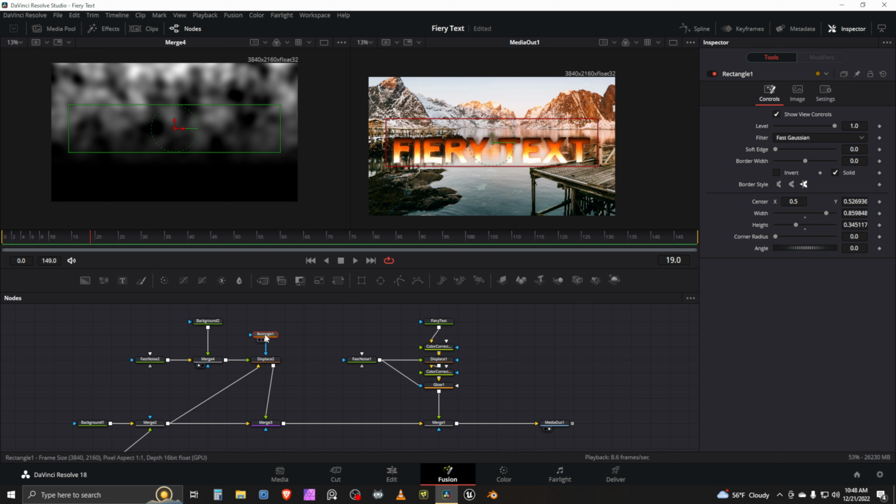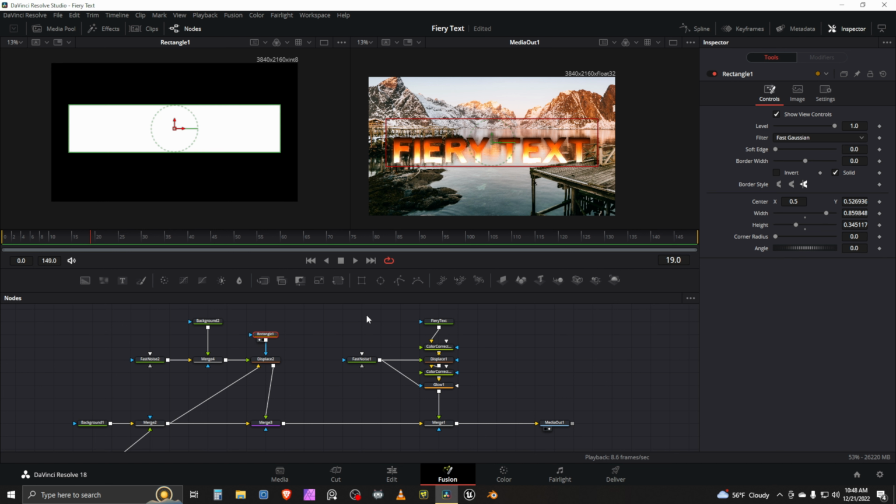So, bring the rectangle mask up into your first viewer. You'll see it is an incredibly hard edge. Hard as hard as hard. We don't want that. We're going to bump up the soft edge just to give it a bit of falloff. So I think about 0.04 is where we want it. I think that's pretty good.